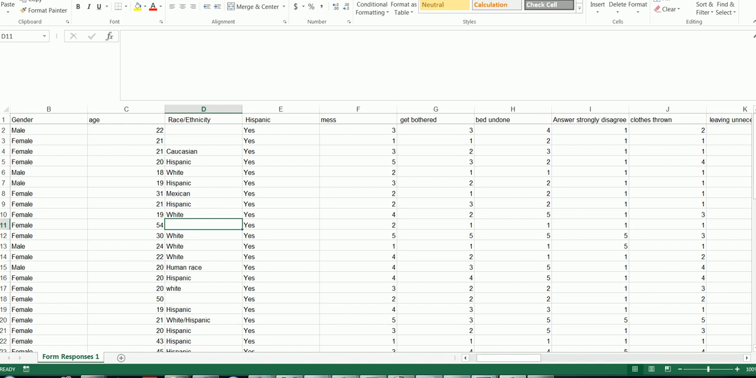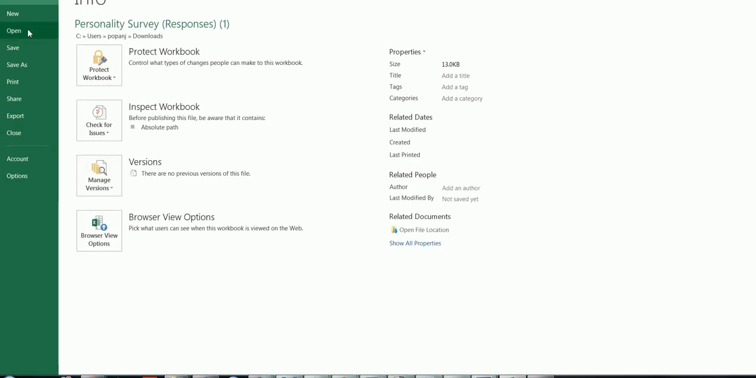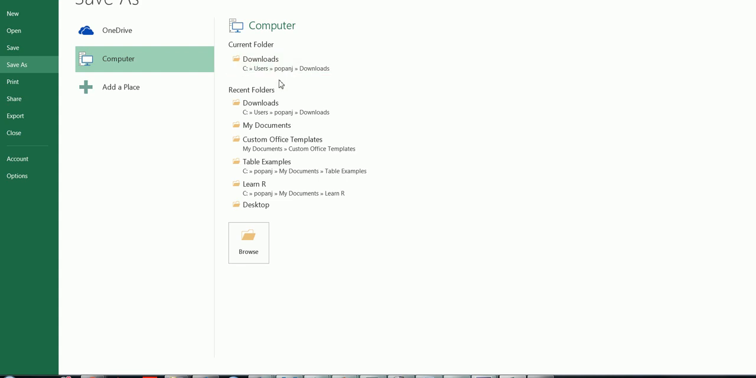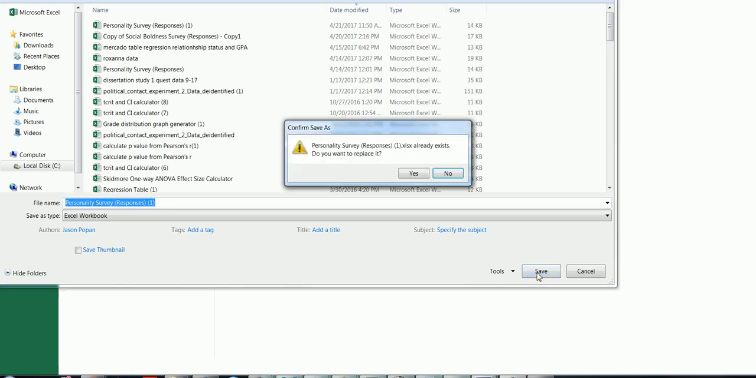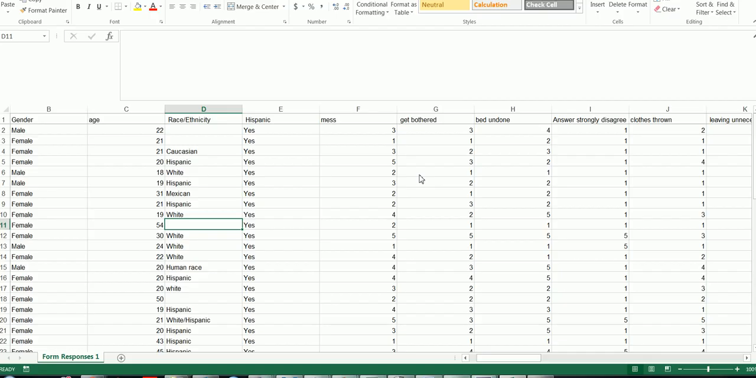So now we want to save this somewhere we can access. I'm going to save it just for now to my downloads folder, and just save it as an Excel workbook, personality survey responses 1. Click save. It already exists, well, let's replace it.